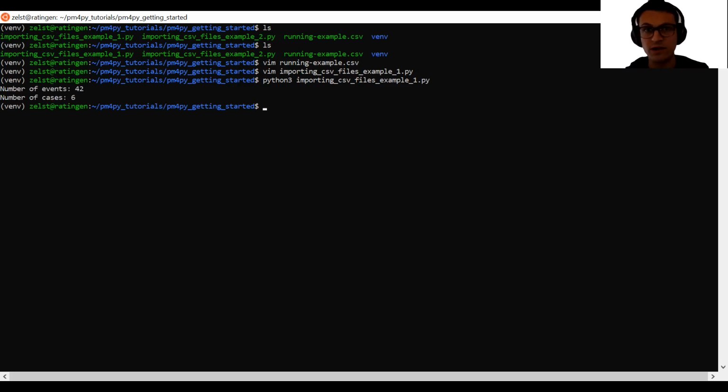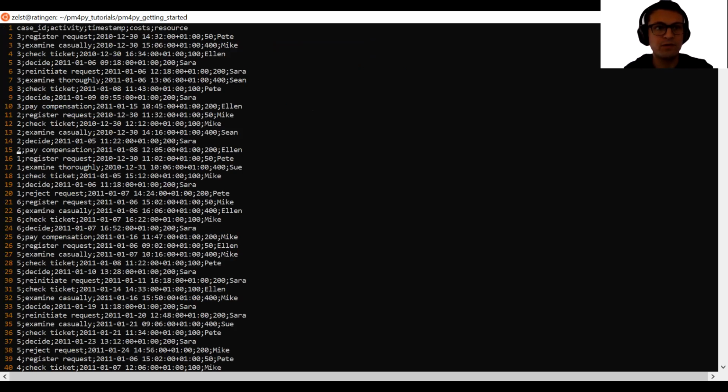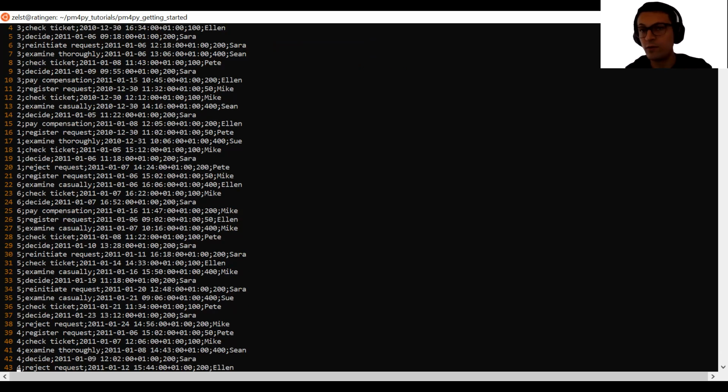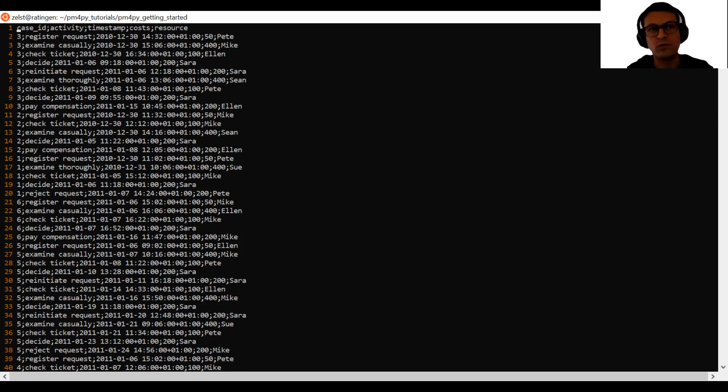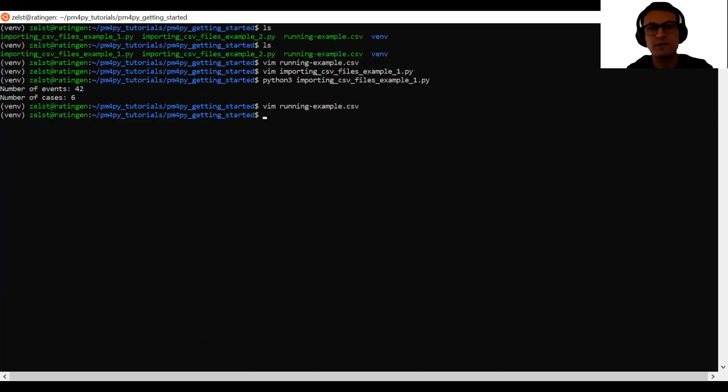And the result of my script is shown here in my terminal. So the number of events is 42, and the number of different cases is 6. And if we again look at our file, then we see that there are 43 lines, implying 42 events. And we see the values 4, 5, 6, 1, 2, 3 for the cases. So indeed, it seems that our script was correct.